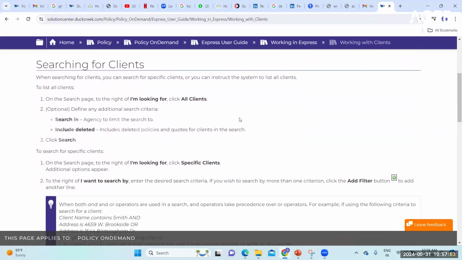Searching for a client. How do you search for a client? On the search page, in the right corner, if I am looking for all the clients, you need to click on all clients.